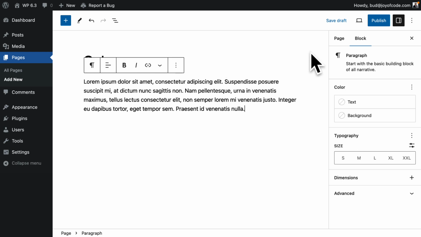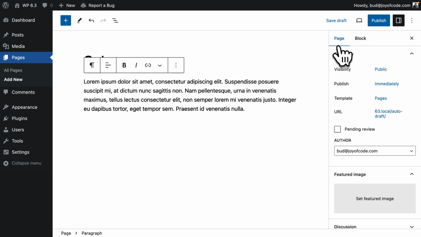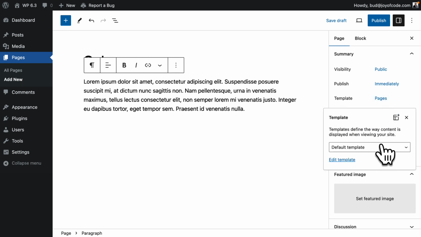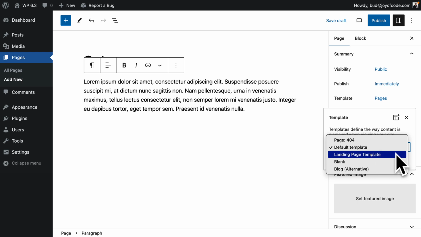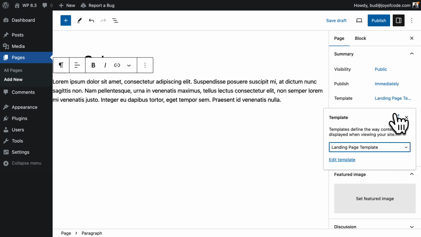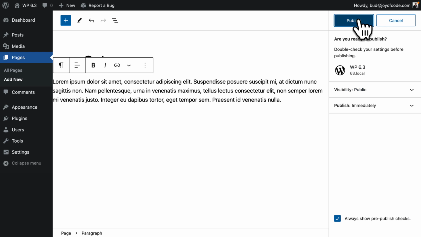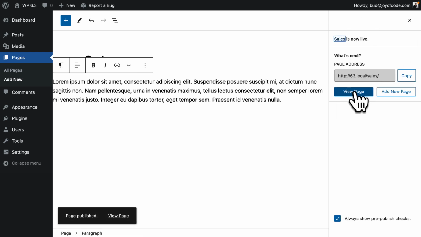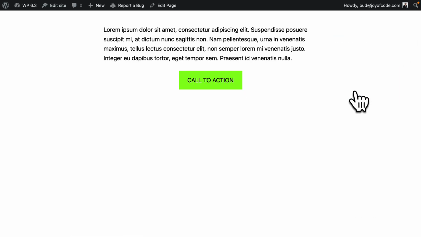Now here's something that's really important to do. Switch over to page and look at this template. I don't want the pages template. I want to click on that. I'm going to select over here landing page template. I'm going to publish this, and I'm going to view this page. And this page is using the landing template with the synced pattern.